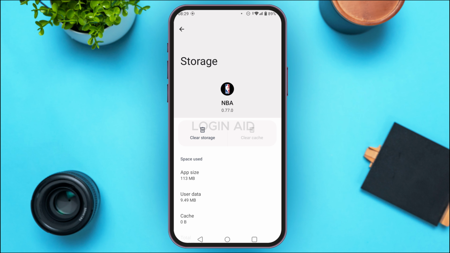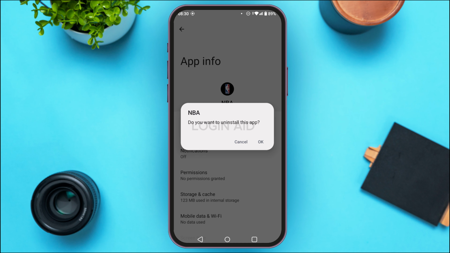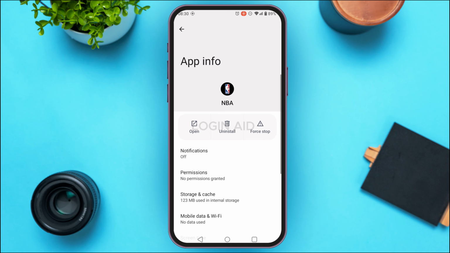But still, if you're not being able to log into your account, all you can do is simply uninstall the app and install it again. After you do that, try logging into your account and you should be able to log in. So that is how you fix NBA app login error.